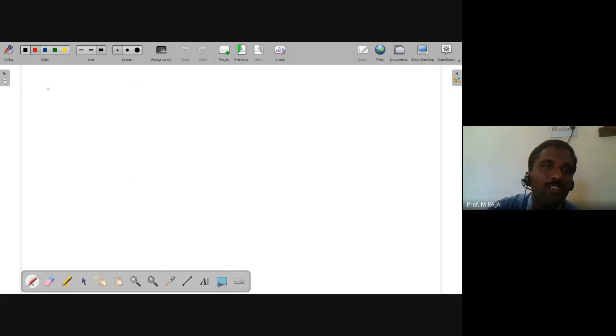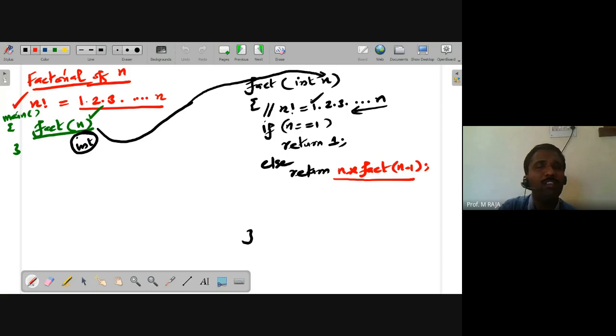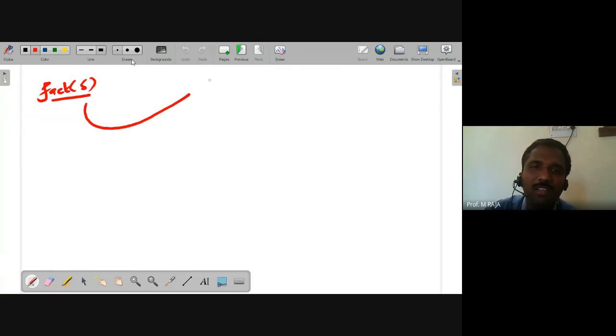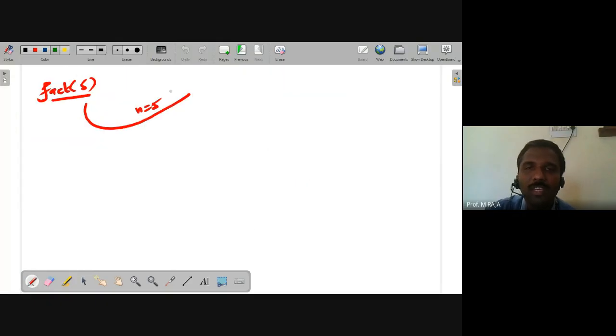Suppose the actual parameter is 5. Find the value of fact of 5. This is the actual parameter. So clearly the function to be called is fact of 5. So n receives a value 5 here. N is equal to 5 is being received. In the function definition, we are checking if n is equal to 1. If n is 1, return 1. Now, the value of n is equal to 5. This is not equal to 1.